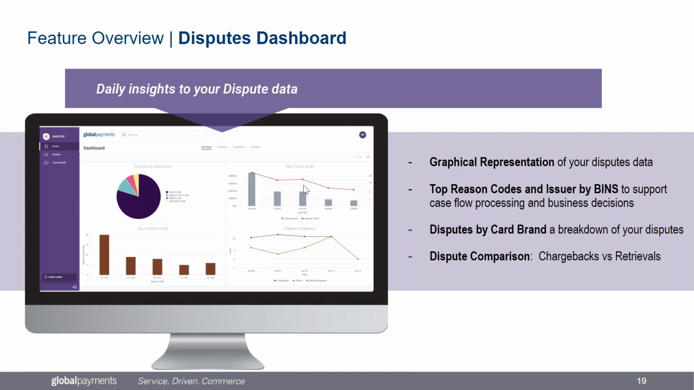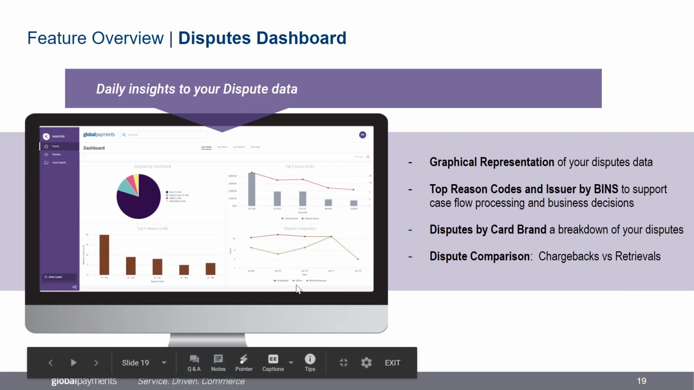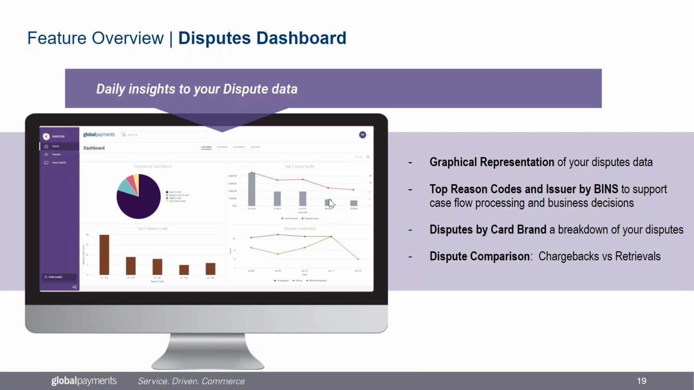We also have your top 5 issuers by BIN. This is going to help you determine where you might be seeing most of your disputes coming in from, like what issuer. Maybe that's a point where you might want to go and look at that and see if there's something happening within your authorization stream and your payment stream. And then also we have the dispute comparison, which is comparing chargebacks, retrievals, and then your other dispute types. So again, really just a quick information snapshot at your fingertips. This is a default.